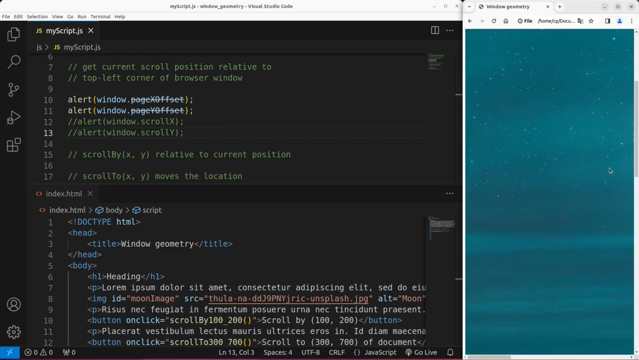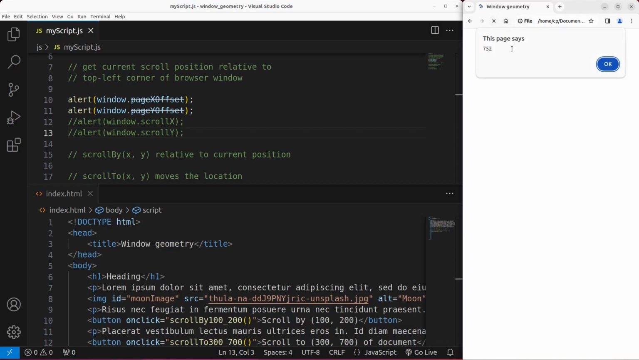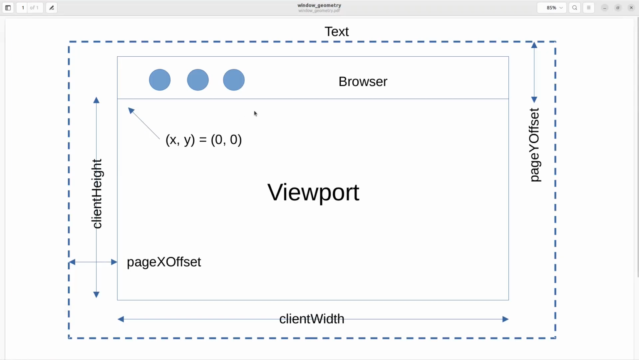On the other hand, when I do some scrolling like this one and that one, I will have another value. So the pageXOffset is equal to 752. So it means that the left-hand side is being scrolled. And for the vertical side, I have also scrolled by 720 pixels. So you can see that the pageXOffset and the pageYOffset are just showing the values that are scrolled out. Okay, and the unit is in the form of pixels.